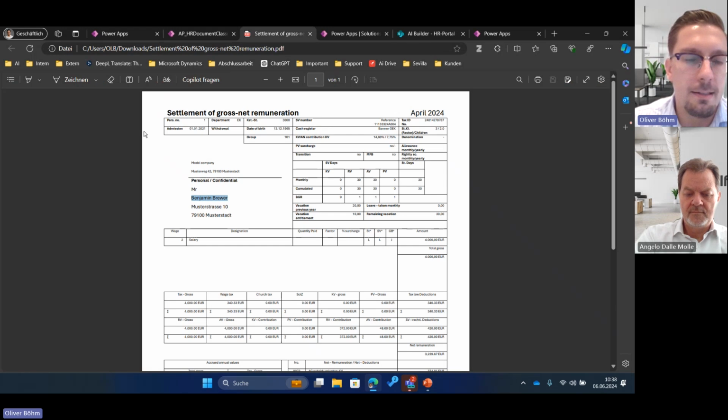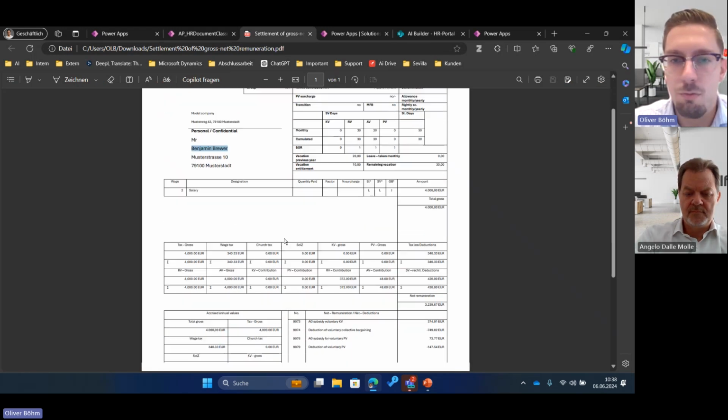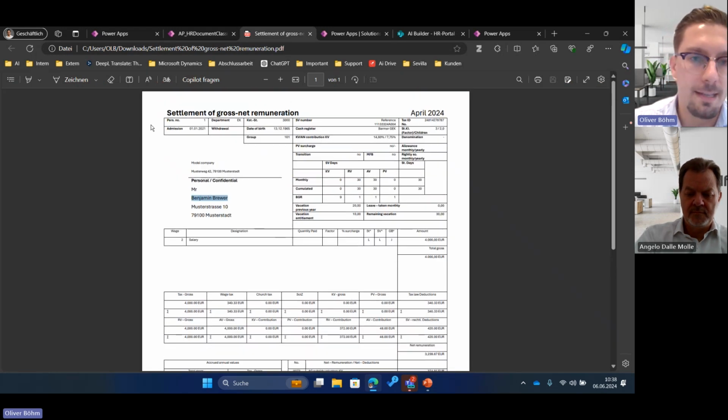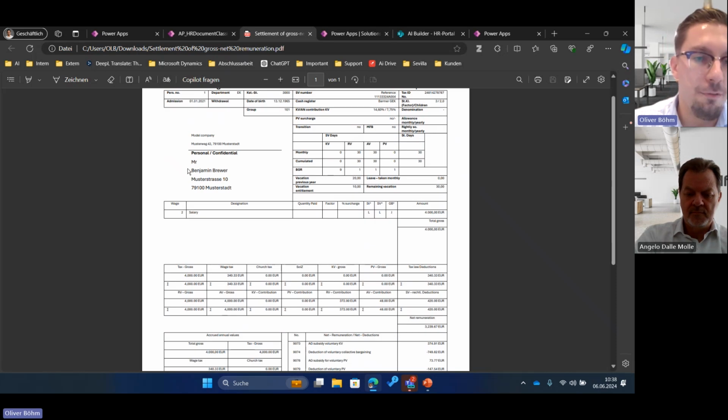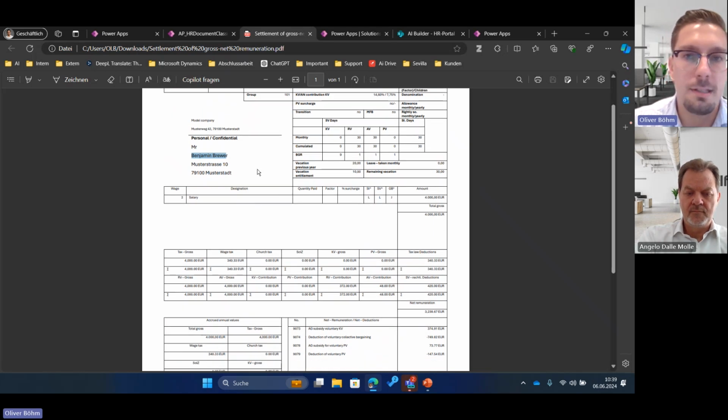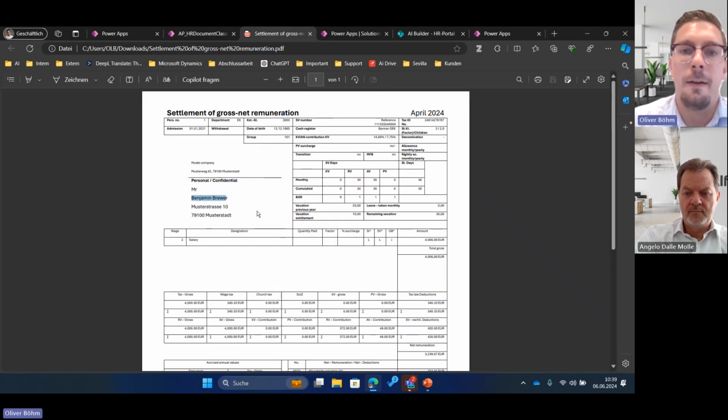And this is the document we were basically giving to our AI model right now. It's a settlement of gross net remuneration. And what the AI model has to classify right now is, first of all, the document type. And in the second step, really important, it has to screen the document and find out who the specific employee is. In this case, it would be Benjamin Brewer.